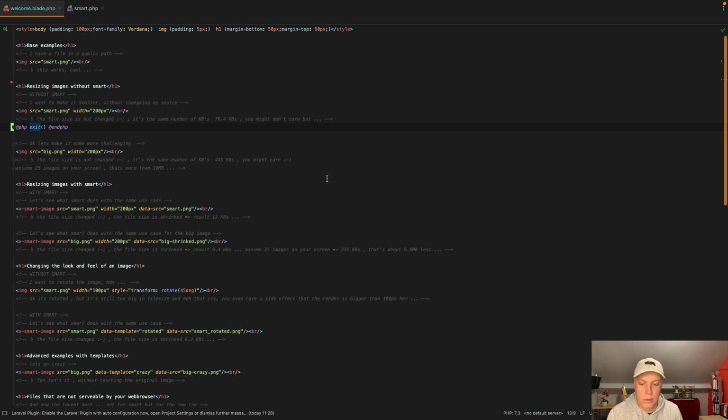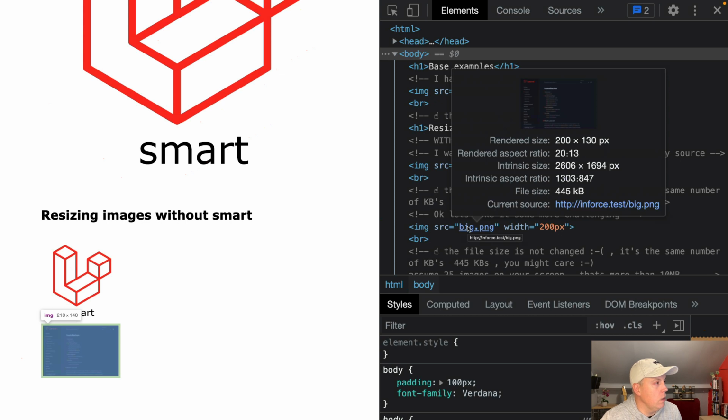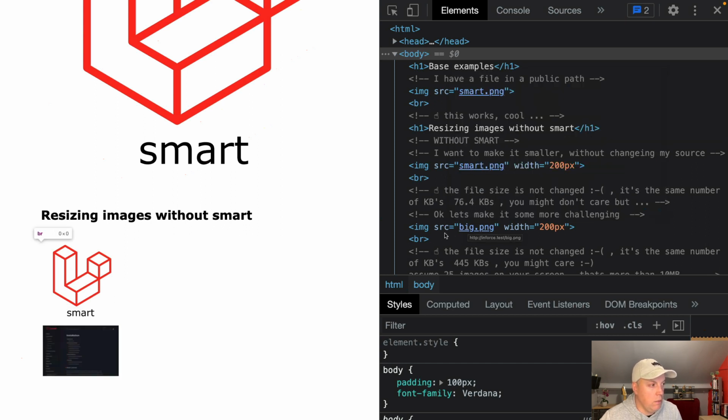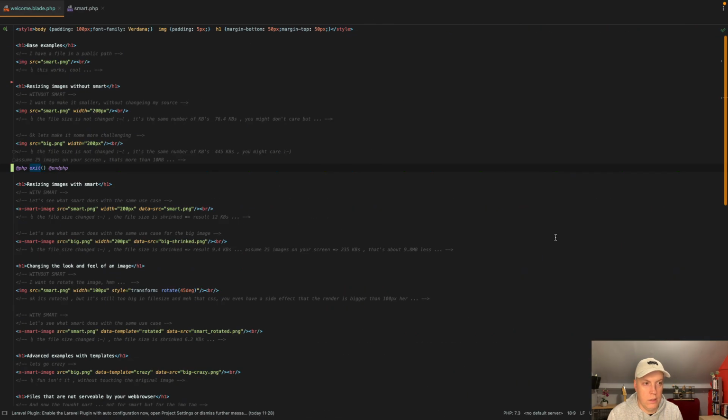But what if we use a bigger image? I have a bigger image here and I resize it. So the image is 200 pixels in width as rendered size, but its intrinsic size is 2600 pixels. That file is 445 kilobytes big. That might be a bigger problem, because if we have 25 images on our screen that are resized that way, we have a payload of more than 10 megabytes. So we need a solution.